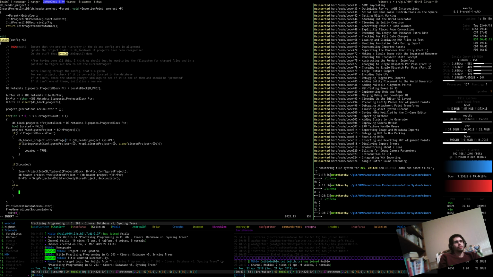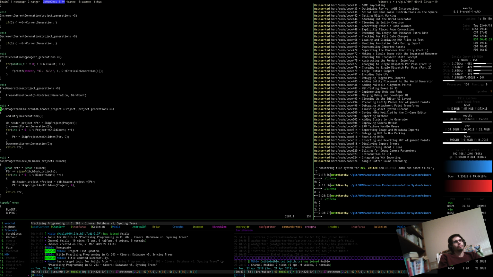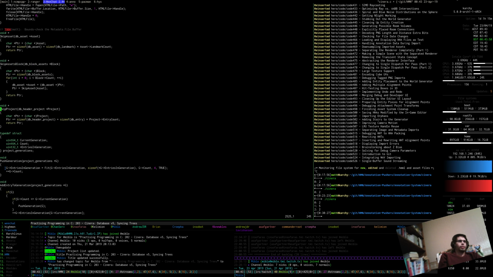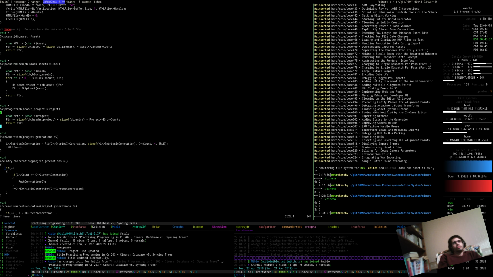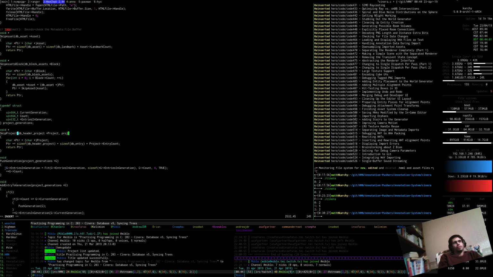Doing this procedure essentially, oh yeah, I guess you see the skip project doesn't add an entry to the generation. But I wonder if this should be the person who's responsible for doing the actual, for doing the deed. Do you know what I mean?